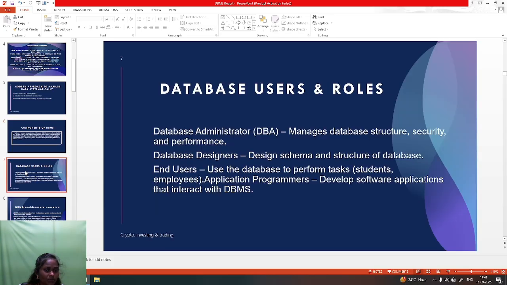Then database users and roles. Database administrators (DBA) manage database structure, security and performance. The database designer designs the schema and structure of the database. End users use the database to perform tasks, like students and employees. Application programmers develop software applications that interact with the DBMS.